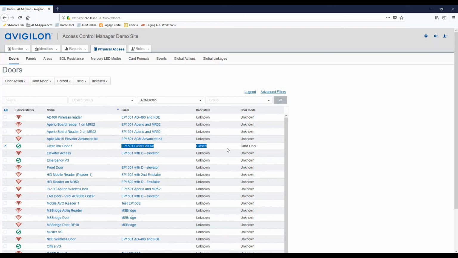So once again, press the button, it goes to a disabled condition. If I try to present a card now, it wouldn't take the card. It would just say it can't do it. And then the door is back to normal. Okay.